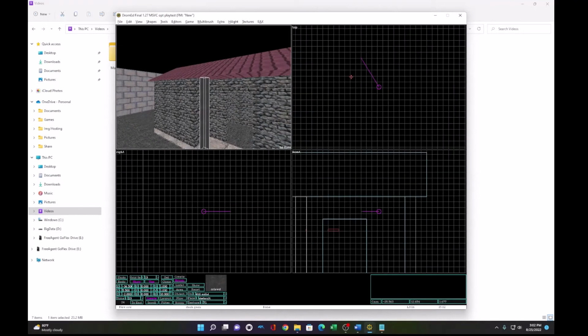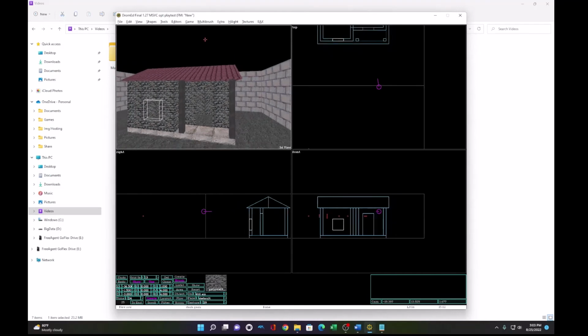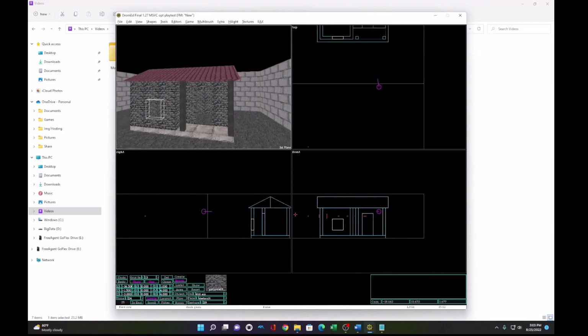And let's do a little window too for this house. I'm going to clone the door since that's almost what we need and do 4x4. And we'll drag it right here. There we go. There's a window. So that's pretty good for our house.